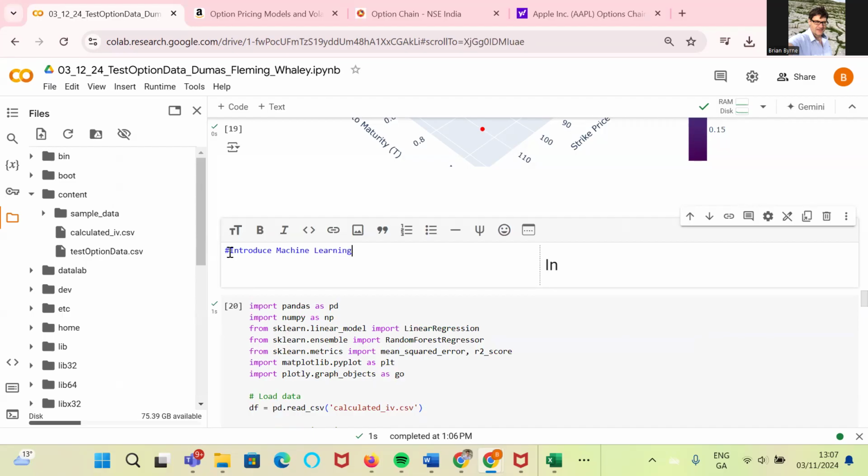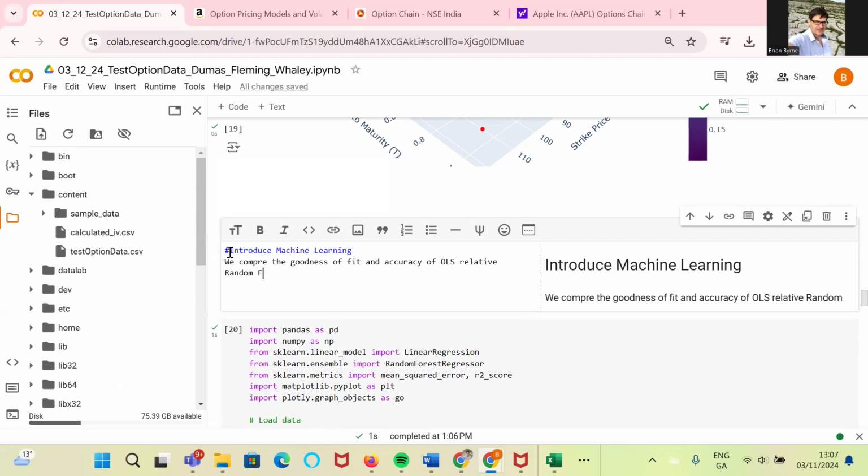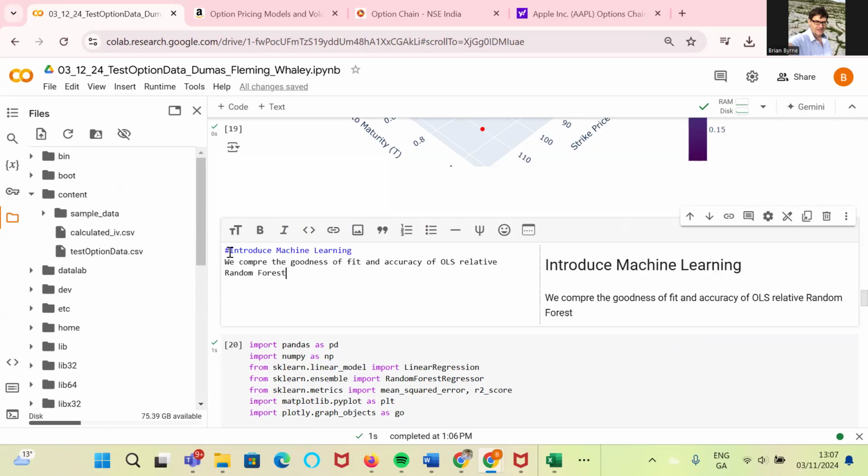With machine learning, we compare the goodness of fit and accuracy of OLS relative to random forest, which is a machine learning model. Random forest tends to be quite good at picking out non-linearities in data.